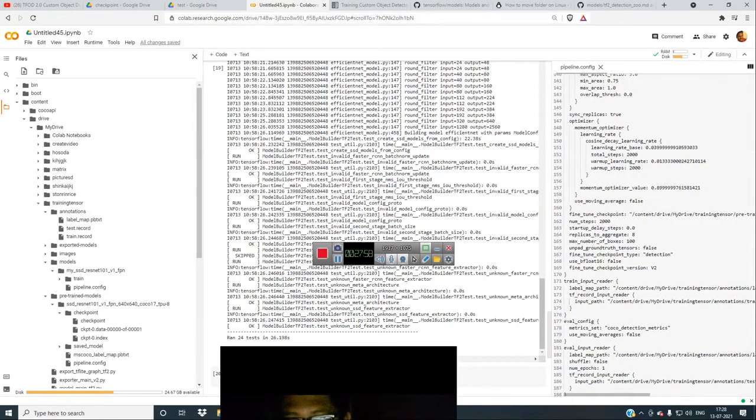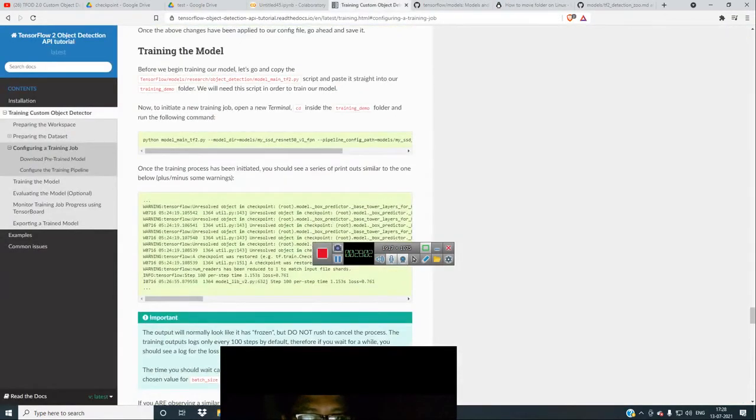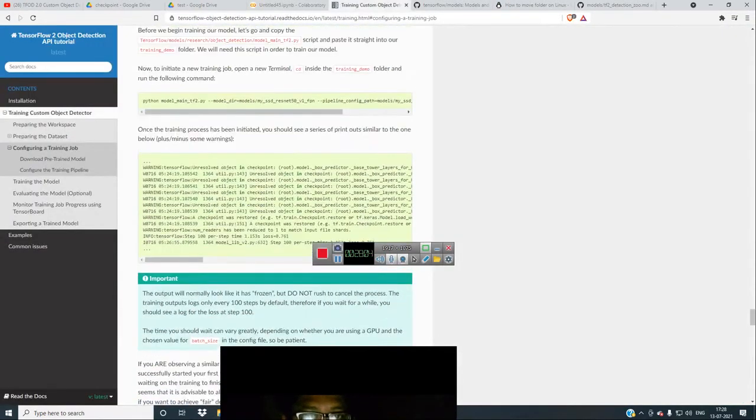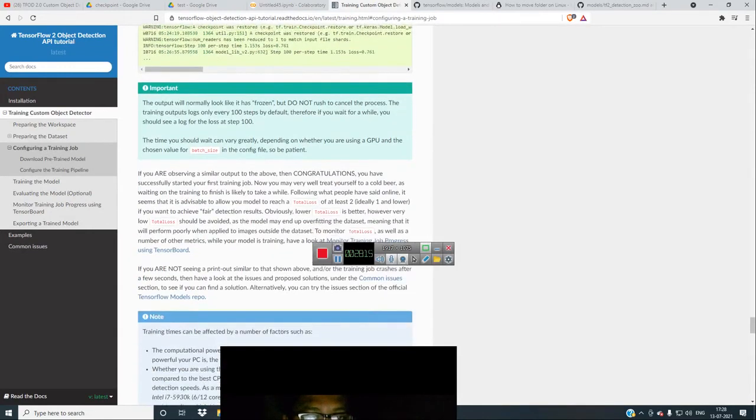So everything is being loaded. Okay, now everything is fine. Now you have to run the model training. So now you just copy this, copy this model main tf2.py.